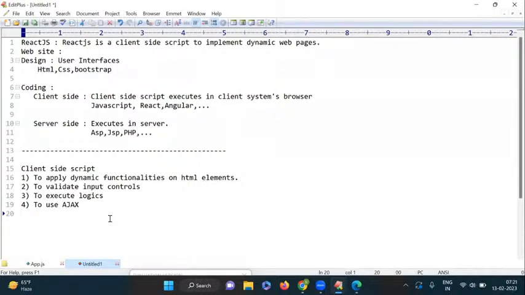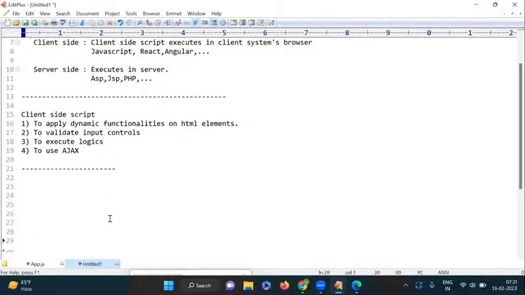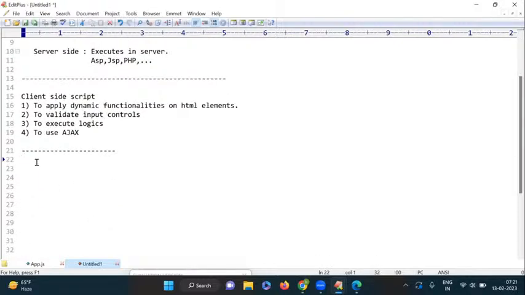From this point of view also we are using client-side scripts. So these are the main reasons why we are using client-side technologies here. Okay, fine. I think all of you got clarity on this point, right? Now we are discussing the basic history of React.js: who implemented it, and what is the reason behind that implementation.